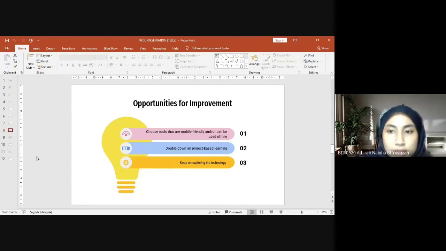Therefore, use any other high quality apps that don't require Wi-Fi or data, or apps that don't consume a lot of data, as some students might only have a phone for the time being. For example, the teacher can use the WhatsApp platform instead of using Google Meet, which takes a lot of data. The next one is to double down on project-based learning.